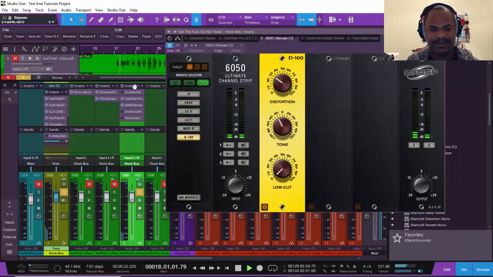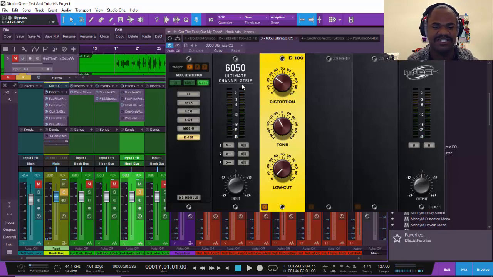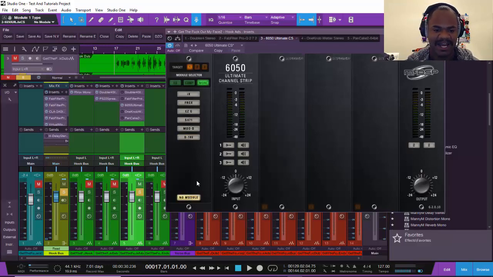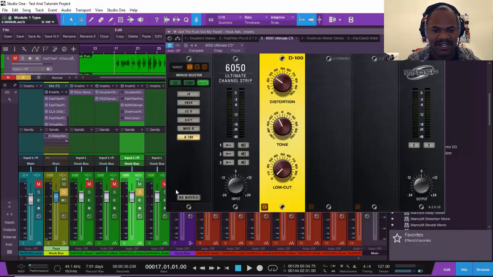And this right here is just some saturation, some distortion type stuff. Good plugins by them. I got all kind of modules. See, I just turned that module off. I got all kind of modules I can use on this.